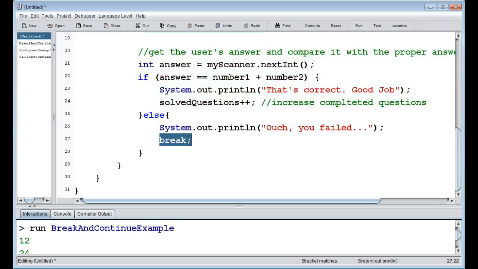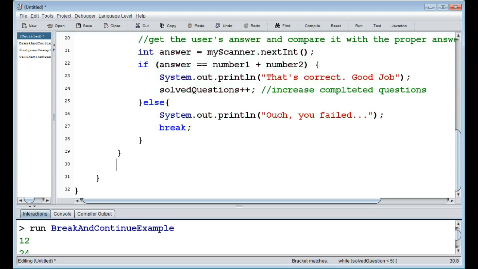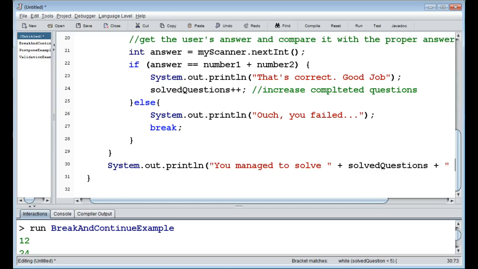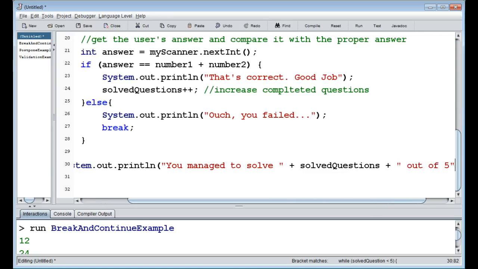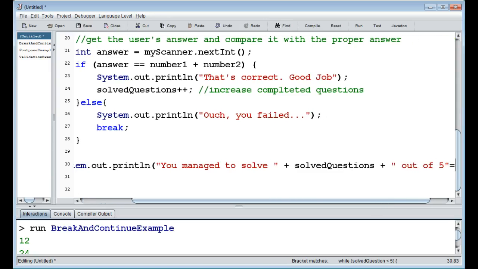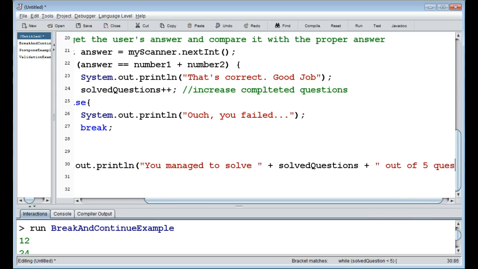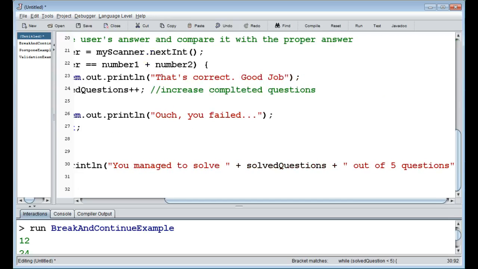If we failed the question, then we're going to break out the loop, and then we can print out in the end, you managed to solve, and then just the amount of questions the user solved there. Yeah, we can type out of 5 as well. Questions as well. There you go.